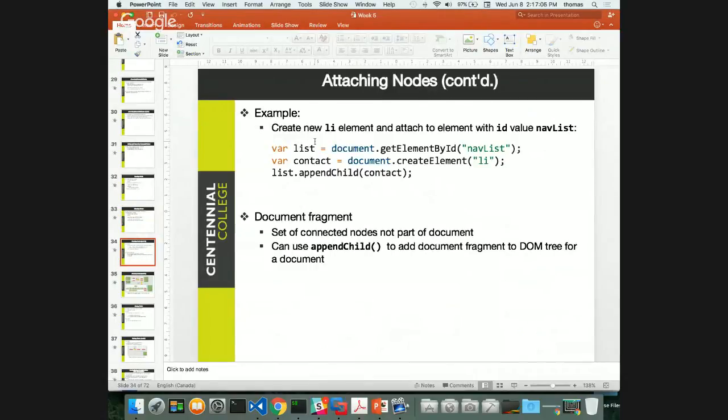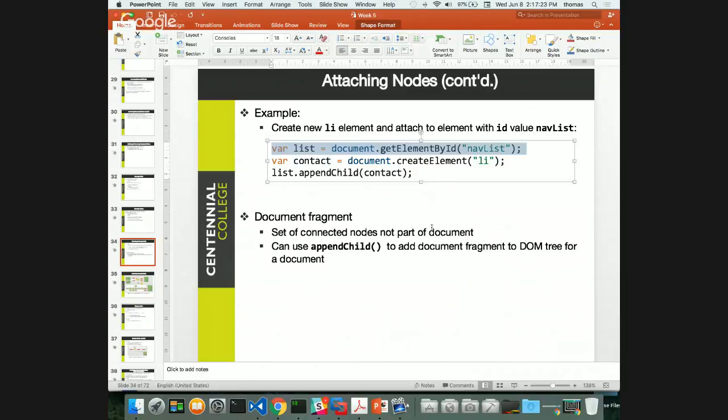So that's really what I'm doing here. The idea is exactly the same as what we did. List is document.getElementById, by ID, whatever the nav list is. Contact is we've created a new list item, right? And list append child to the contact to the list. So now my navigation bar adds a list item to my navigation. That's what this is doing, right? But first we create it, then we add it.